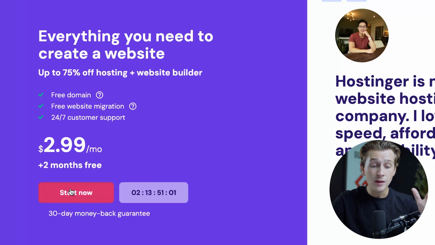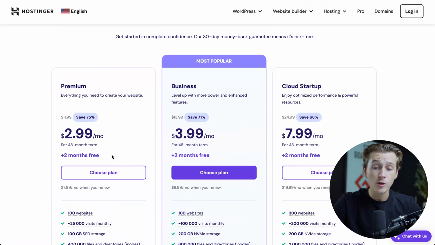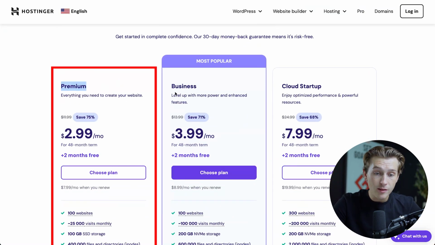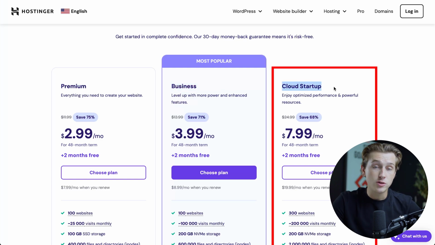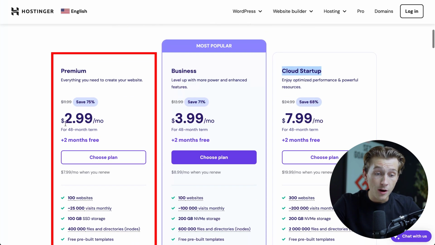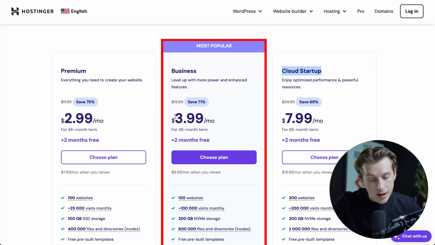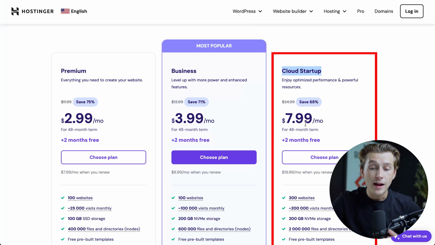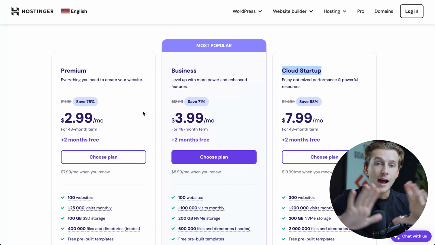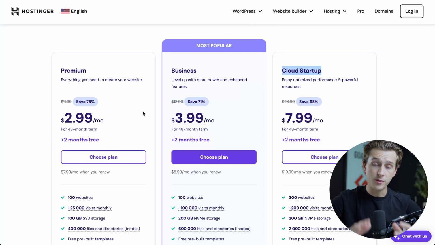All we have to do now is hit the Start Now button, which will then take us to the pricing tiers. They have a premium pricing tier, a business pricing tier, and a cloud startup plan pricing tier. For their premium tier, it's going to be about $2.99 a month. For their business tier, about $3.99 a month. And for their cloud startup plan, $7.99 a month. Each of these plans have their own benefits and features that we'll discuss in this video.